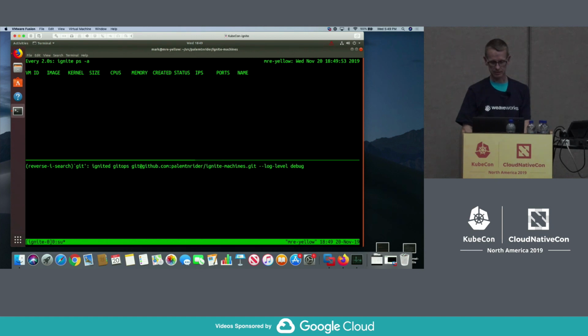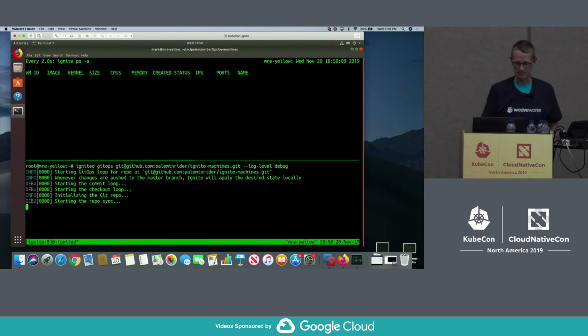So if I take a look, I'm running Ignite D GitOps. I have my repo here that I've set up keys so that I can pull from it. I have log levels set to debug. Maybe I won't need to talk about that, but I have it set for that now. So what this is going to do, it's going to start up some reconciliation loops, and it's going to query my repository to see if there's any work that needs to be done.